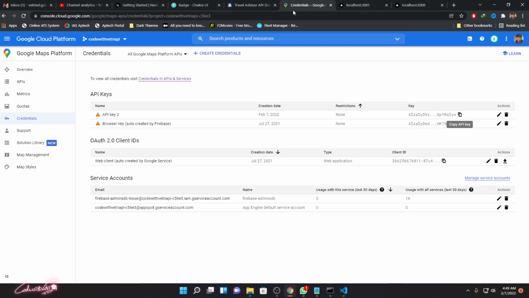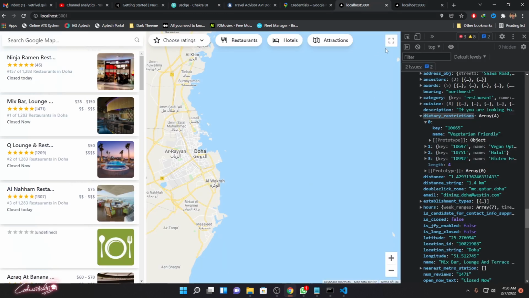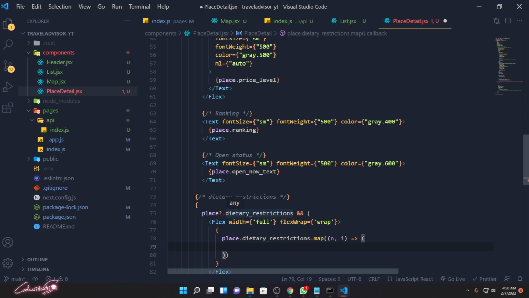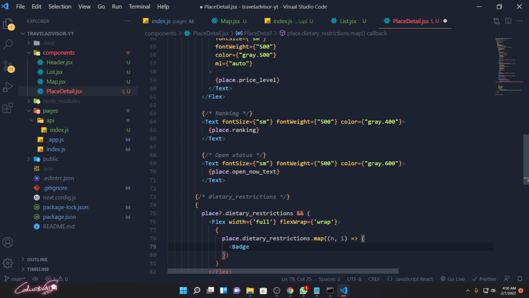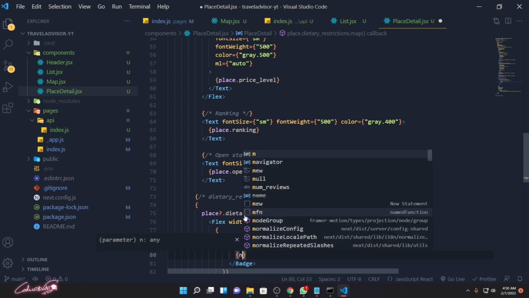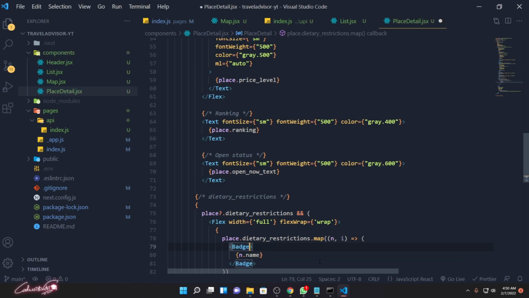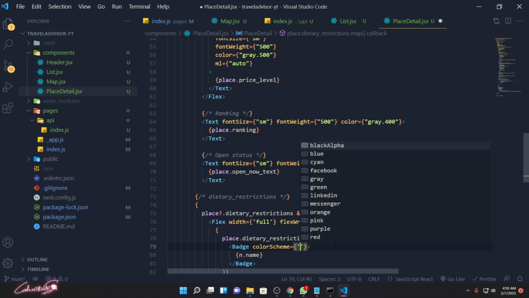Feel free to go ahead and play around with these settings, and you can use your own settings for your theme settings over here. What we are going to do is import the Badge from Chakra UI, and close it properly. Inside here we are going to display that data, n.name, because inside the dietary restrictions we have this name. I'm going to give a few customizations. The color scheme for this is going to be teal.